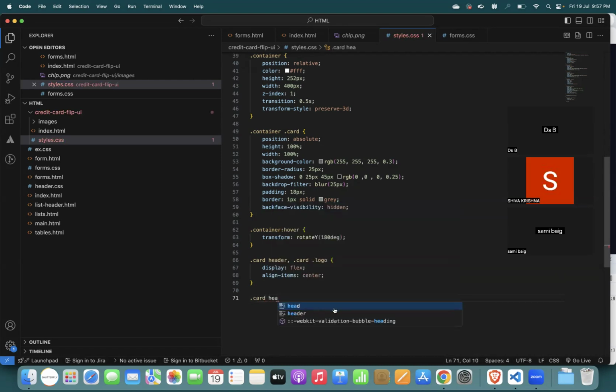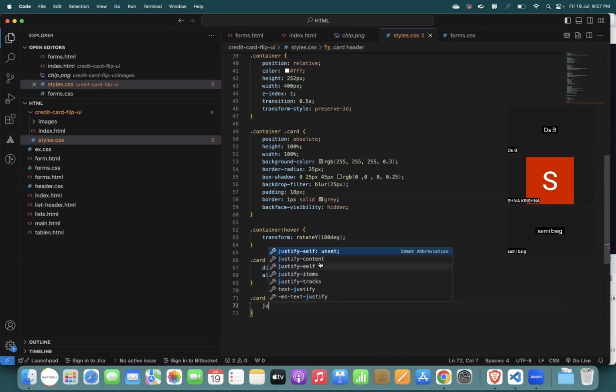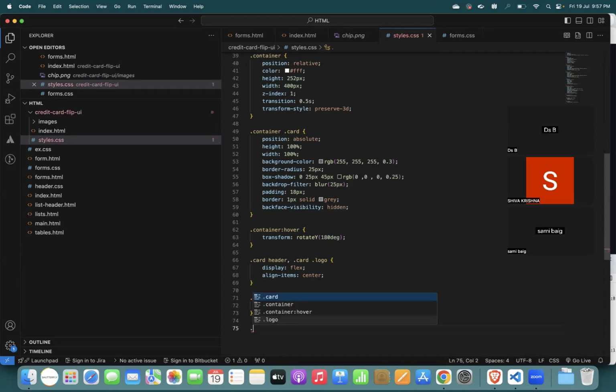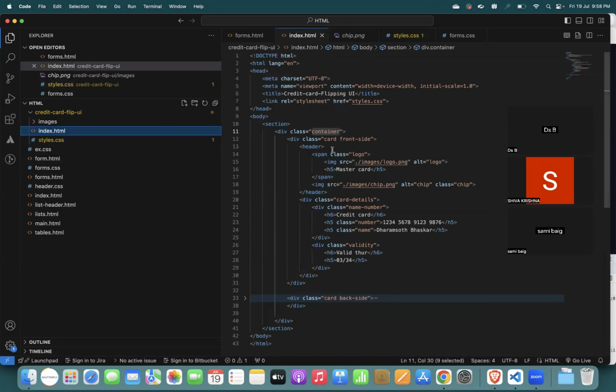This class we'll add, card with header. We need to add justify content, space between. What is that? Yeah, space between we add. Then we have some logo also inside the card. We have card with logo. The logo class is there, and inside that we have an image tag. If you observe, this is a card, the logo inside the class.